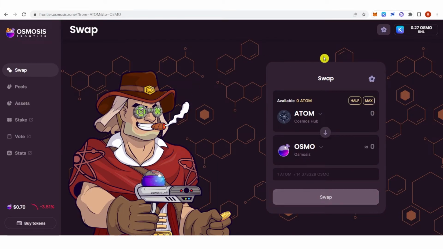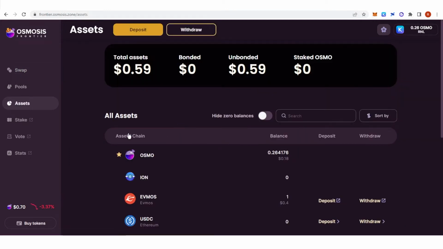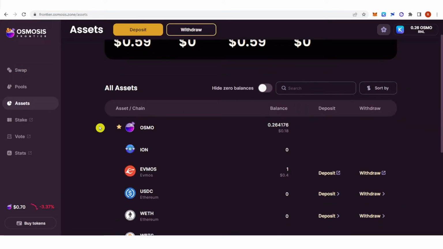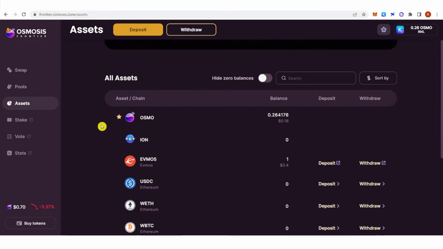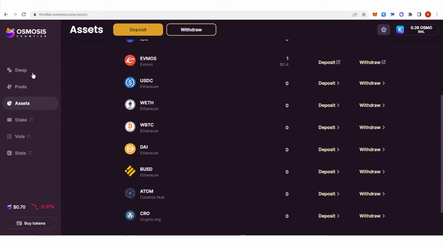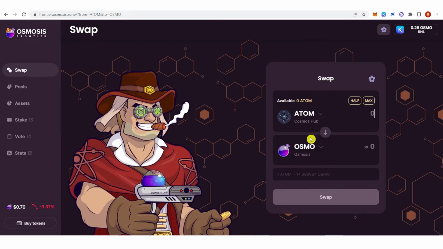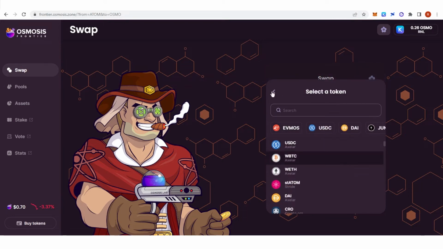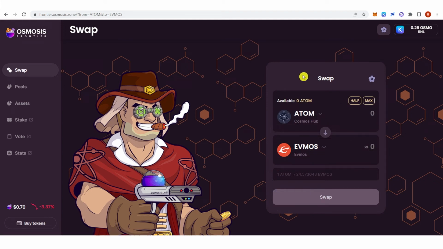Now once you have connected your Keplr wallet, go to assets here. And if you don't have an EVMOS token in your Osmosis Frontier yet, you can deposit any tokens here that are available in Osmosis. And then you can swap your token to EVMOS. Just go to swap here, and you can choose any of these tokens here, and click here. Click EVMOS. And now you can swap any token to EVMOS.